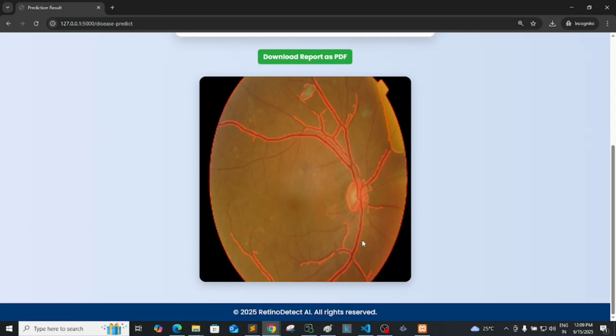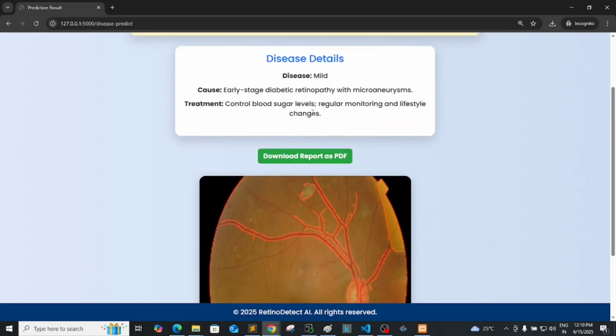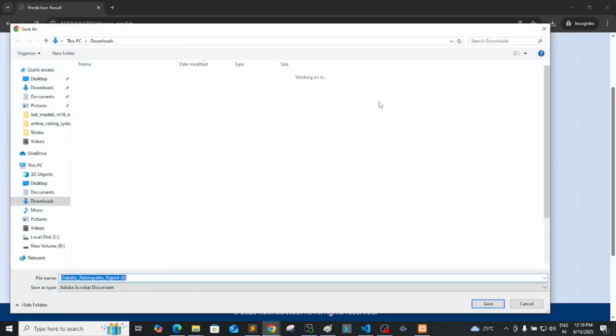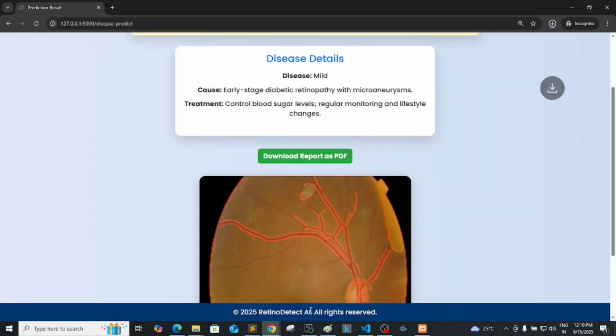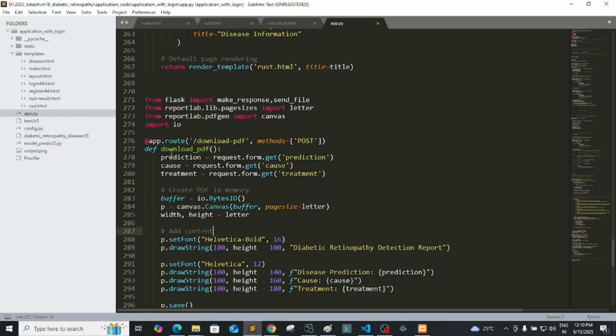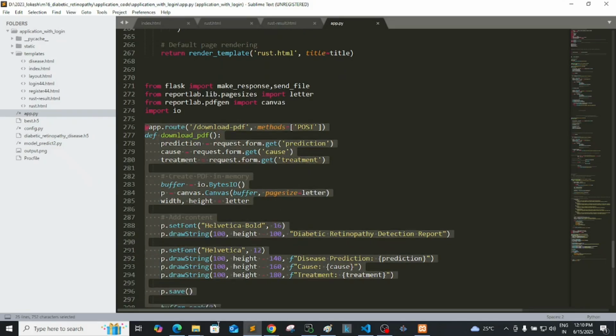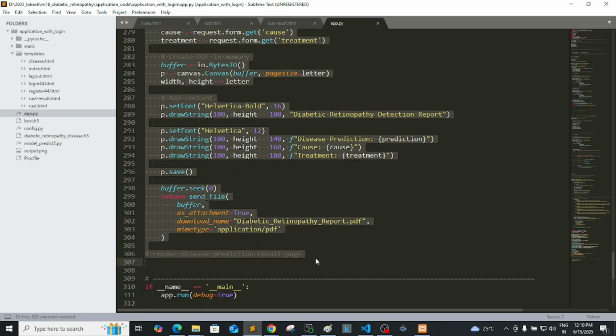In the same manner, when you identify and highlight the region of interest, ROI, in deep learning, it always leads to better results. The user can even download the PDF. As you already saw, the download PDF function is here. Whatever the report is, we make sure it can be downloaded.